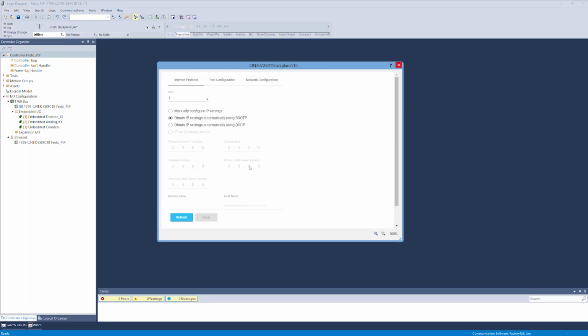Select Manually Configure IP Settings. Enter the IP address and subnet mask. Note: the IP address of the PLC can also be set using the BOOTP DHCP tool. Click on Apply.